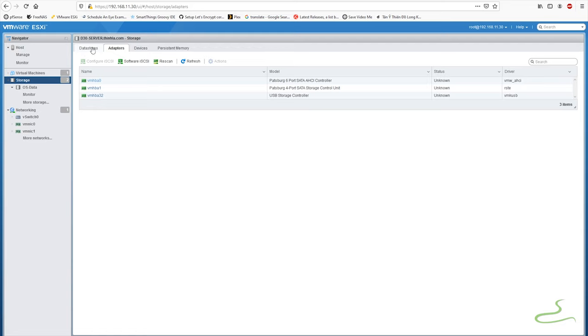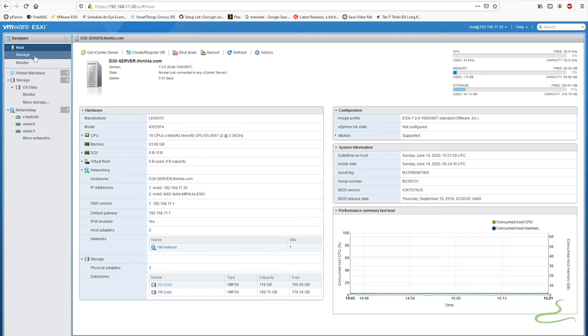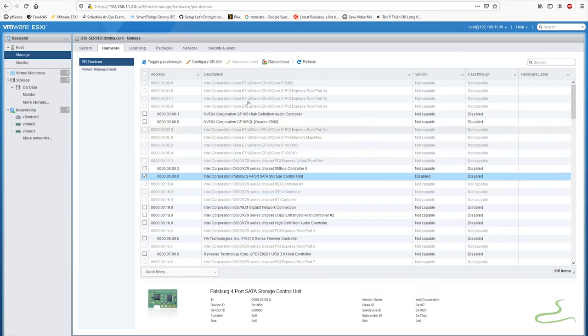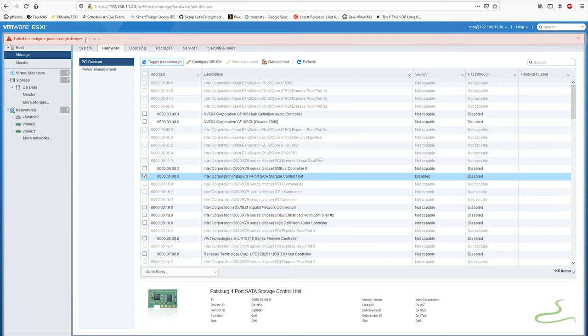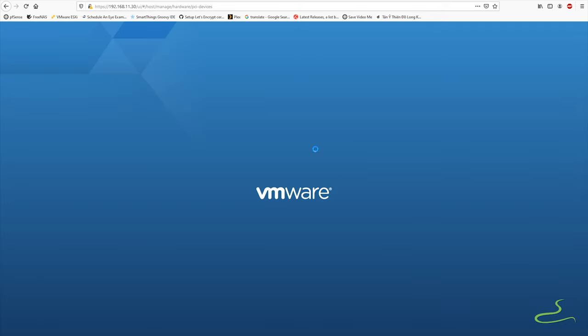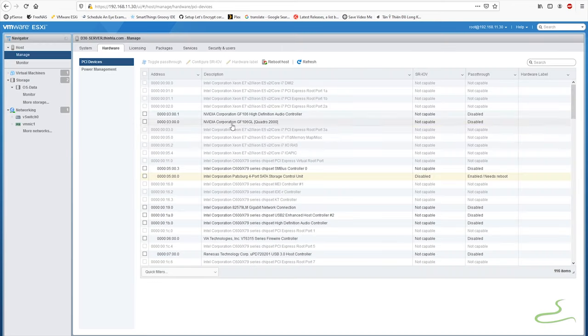So let's do that. I don't know if I can do that, but let's go to host and manage hardware. That's the 4-port SATA controller unit over here, so you select it and you toggle pass through. It says fail. I think this is a bug or something. I'm not sure, but if you just hit dismiss and refresh the page, it will tell you enabled, needs reboot. So I'm going to reboot later on. Maybe I can do it, but okay, let's move on to the networking card.